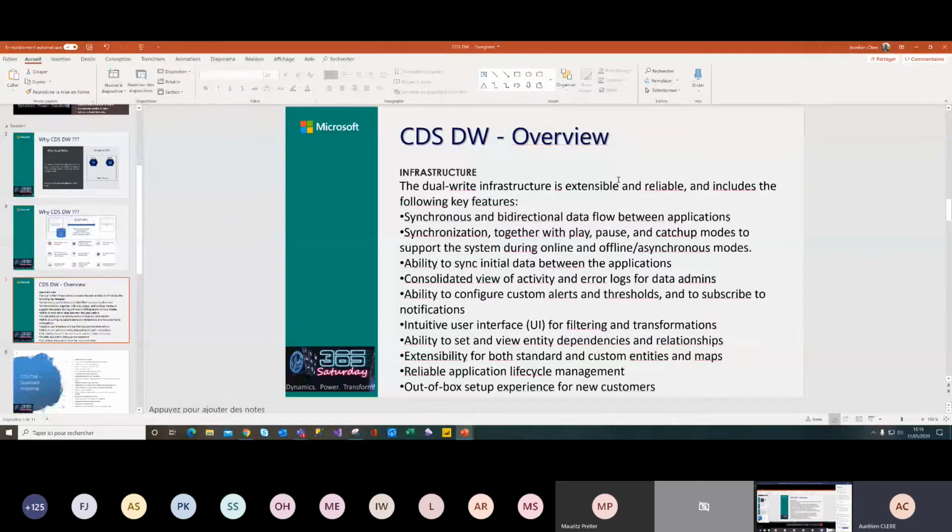As I said, it's extensible and it's synchronous. I think this is really important because when a user modifies a contact in CRM, you want the contact synced in near real time. Microsoft says near real time. So it's not real time, it's not asynchronous, but it's quite fast, I think in one or two seconds.